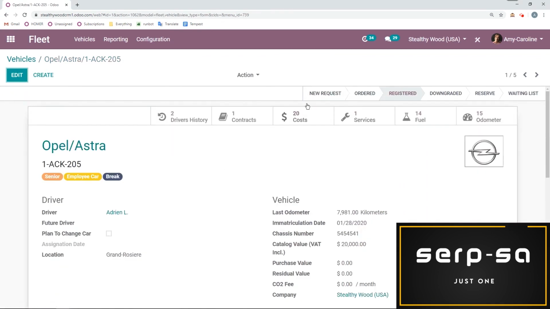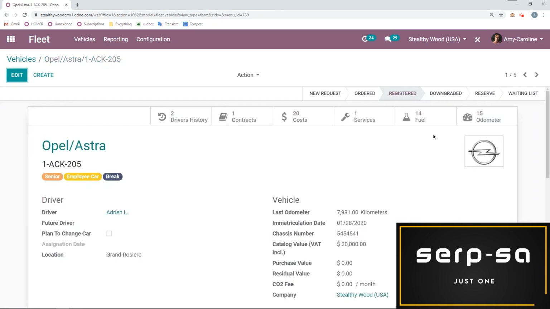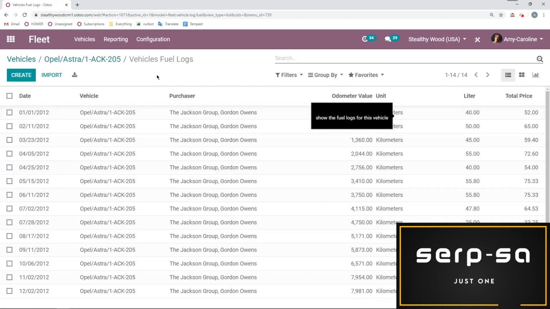Those are the cost logs. Then if we go to the next smart button, we have the service logs, which gives us the information about the last time it was maintained. That's really important as well. Then we move on and we are able to see our fuel logs. Every time we have added gas to the car, we'll see how many liters, the total price, and we can also keep track of the kilometers, so how many kilometers were on the car at the moment that we added the gas.